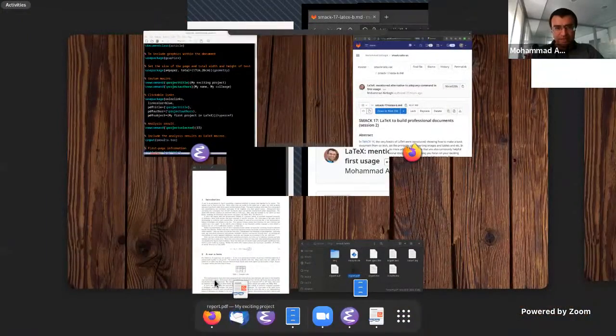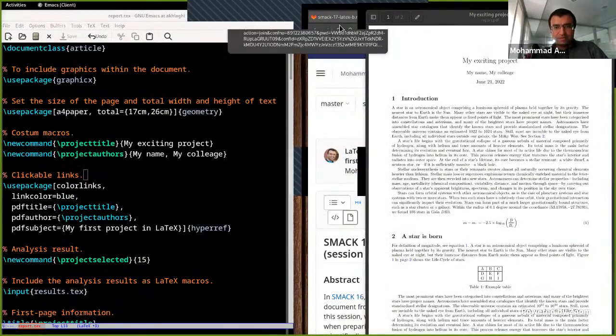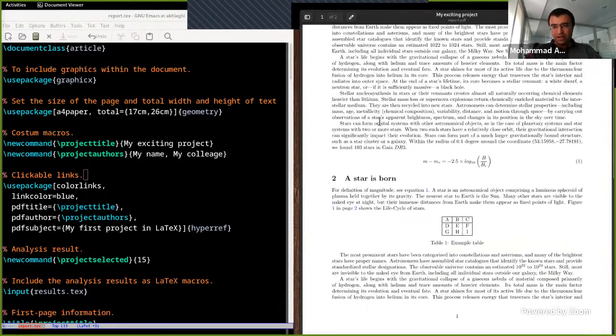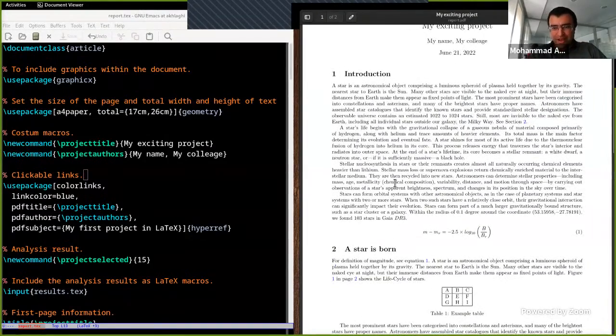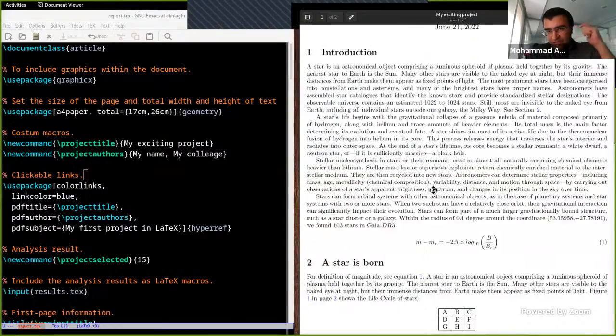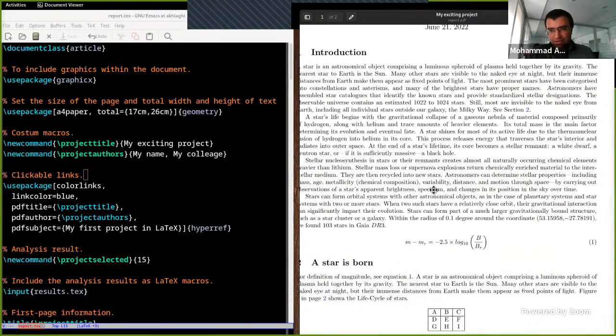Okay, so this is the same PDF that Sepideh was writing just before this. So you see, in this example, I just put these coordinates up here. I'm continuing where Sepideh left off. Okay, so you saw how easy it is to include your analysis into the paper.